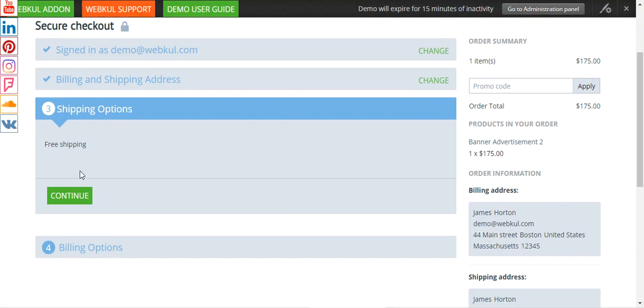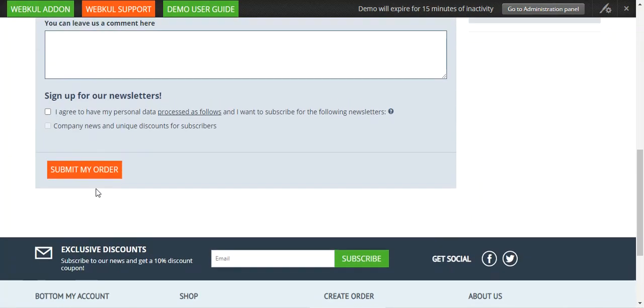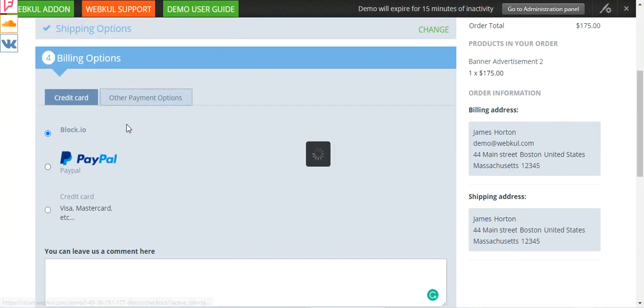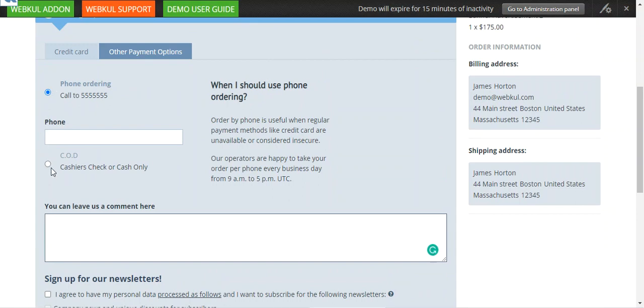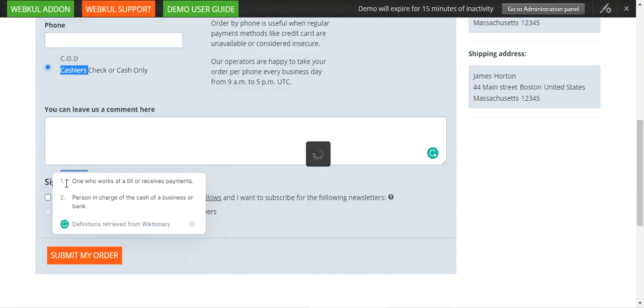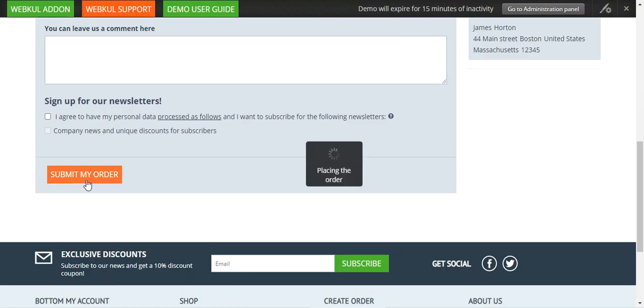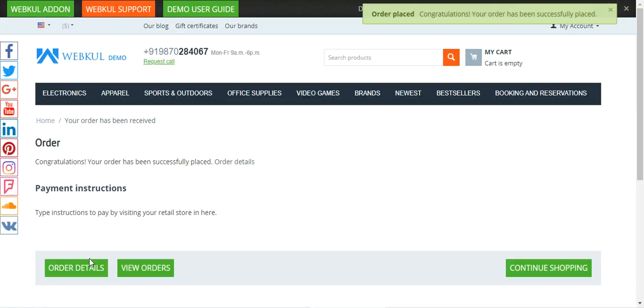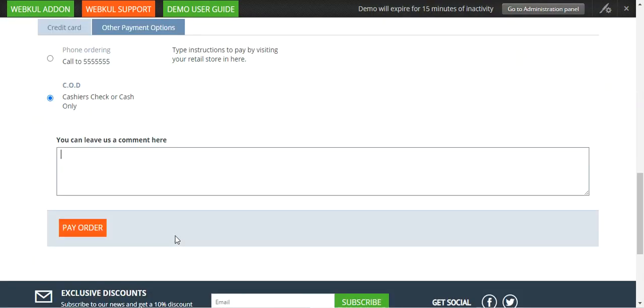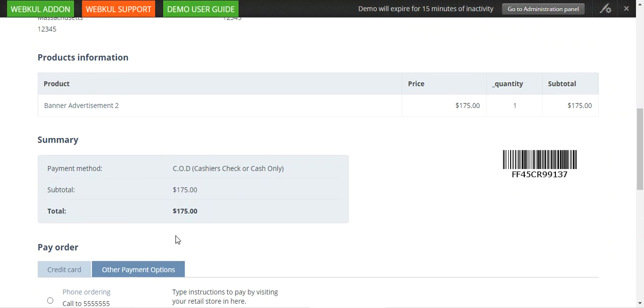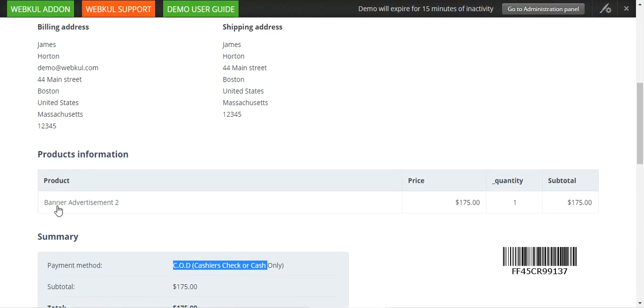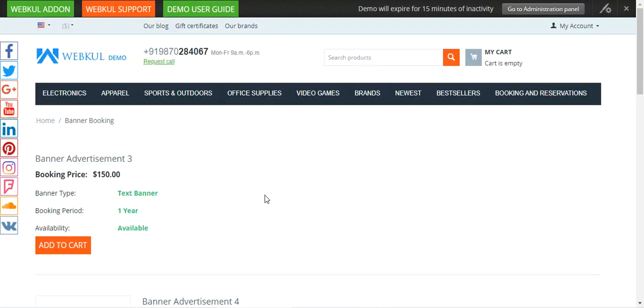Now here we don't need to select any shipping, we'll just tap on the continue button. On the payment section here, I'll be choosing my payment method. For the time being, I'll be choosing cash on delivery, and I'll be tapping on submit my order. So you can see that the order has been placed. If I check the order details here, you can see that the payment has been made by cash on delivery, and the product was banner advertisement number 2 for $175. So that's how the customers can make a banner purchase.